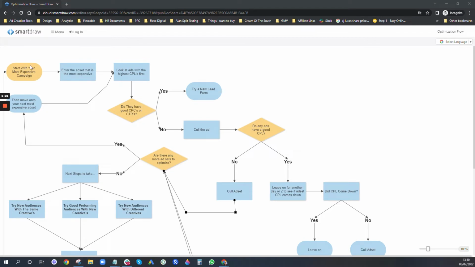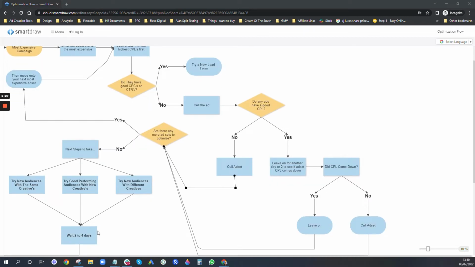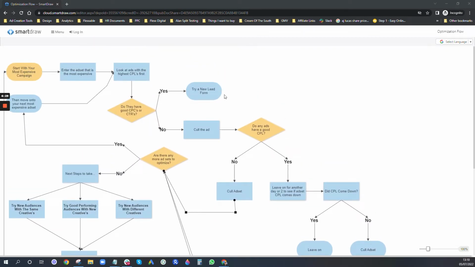And then you want to go on, and if you've got multiple campaigns, then go down to your next most expensive campaign. If you've only got one campaign, then again, you can optimize it using the same process in the 2 to 4 days after you've made your changes. And you want to be constantly optimizing on that kind of running 4-day cycle.